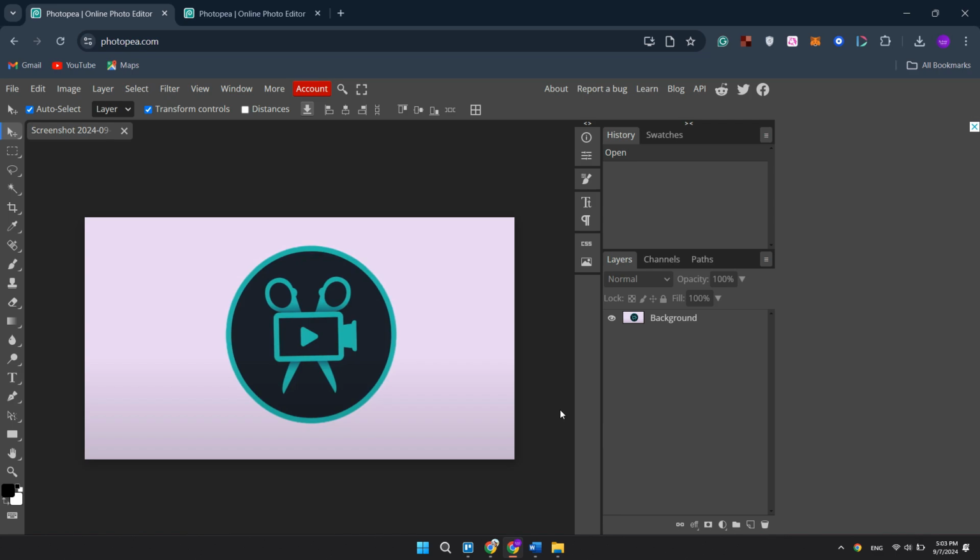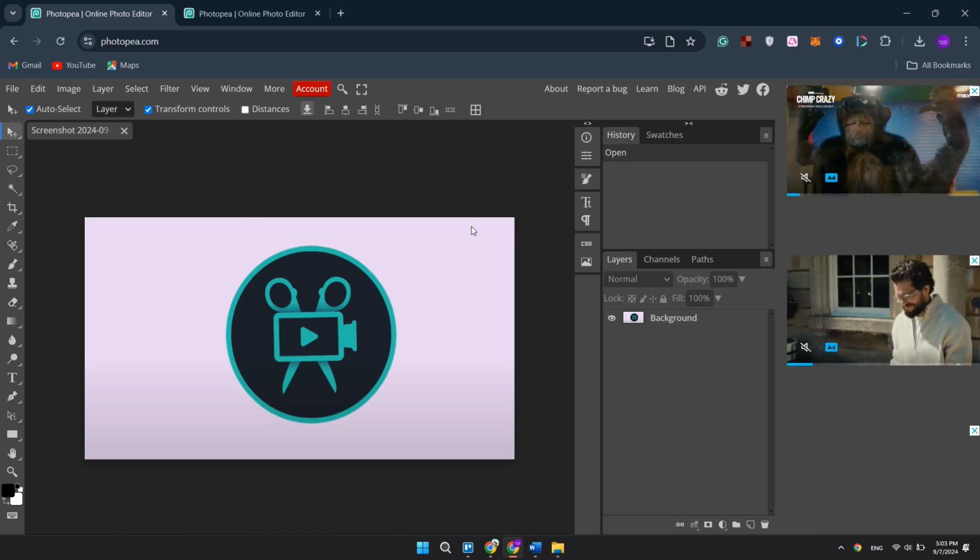Alright, so let's begin. You will learn how we can easily change the color of your background or image or object in photopea.com. So there are two options. How can we do that?